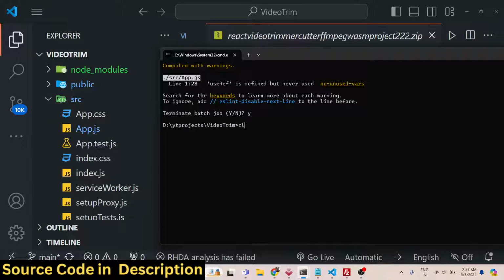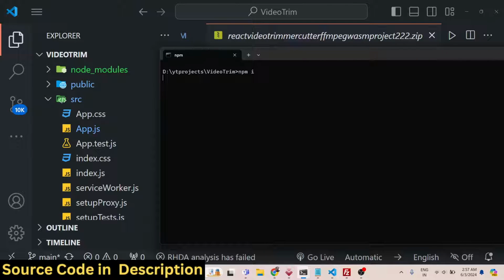You just need to first run npm i, which will install all the modules, and then start your server by invoking a very simple command, which is npm run start. If you need the full source code, the link is given, you can directly purchase it.